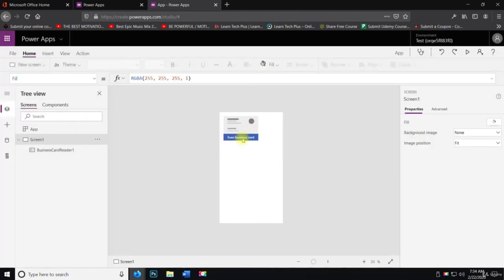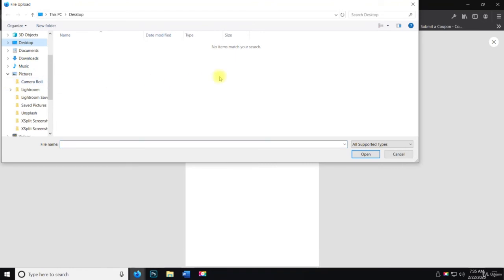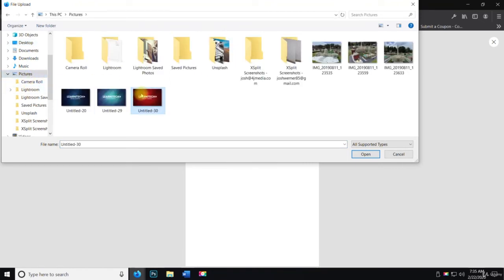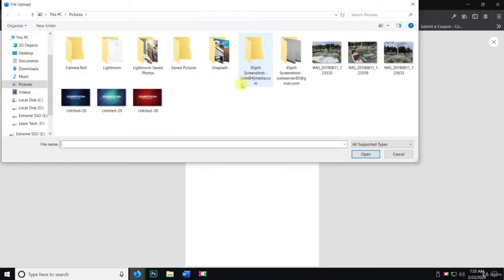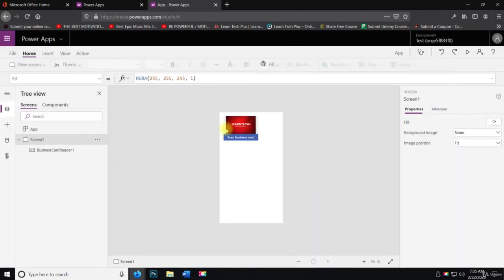Okay, so when we hit this button right here, it'll scan it and then grab the information. So let's try that once. So what I'm going to do is scan the business card. I'm going to go to my pictures, and I'll just select this and see what it does when it scans my LearnTech Plus online learning graphic. So all it does is just scans the content.